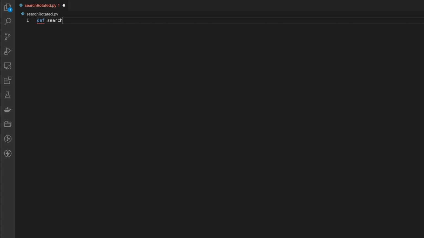Okay, so let's code up this problem. Let's create our function. We're just going to call it search rotated. Inside of it, we're going to have our two variables, nums and target. What we're going to do first is create our start and end pointers for our binary search. So start equals 0, end equals len nums minus 1, at the start and the end of the array. And then next, we're going to create our while loop for as long as start is less than or equal to end. So if start is less than or equal to end, we can continue.